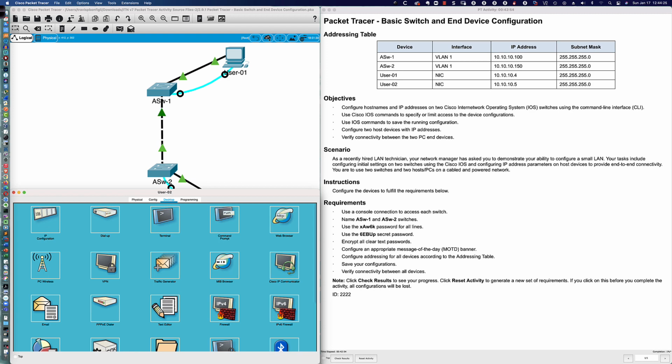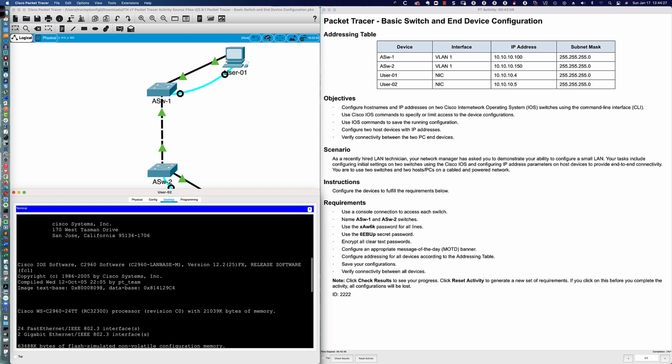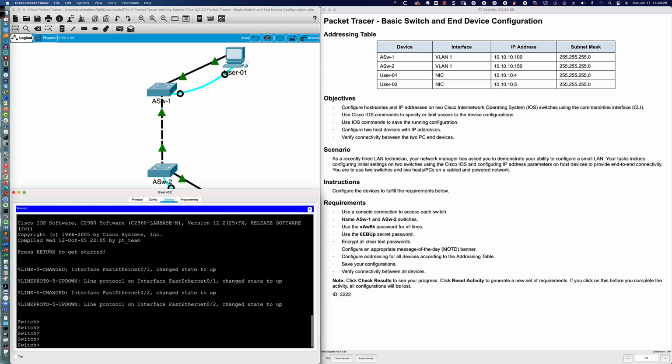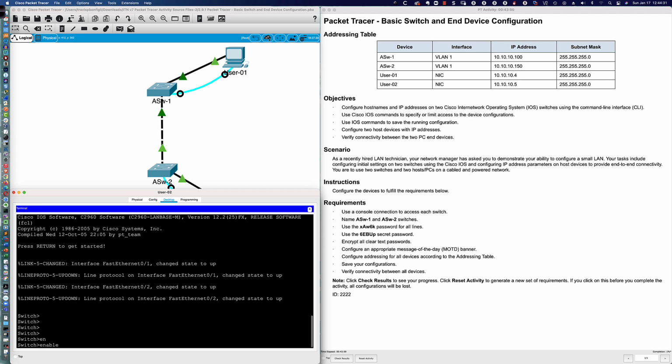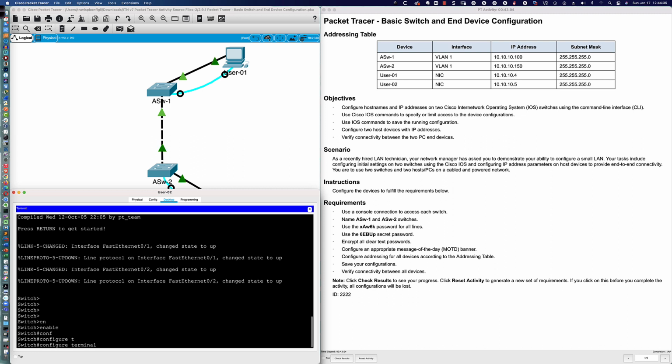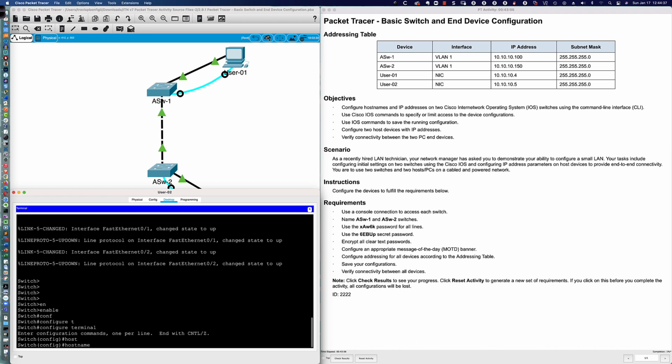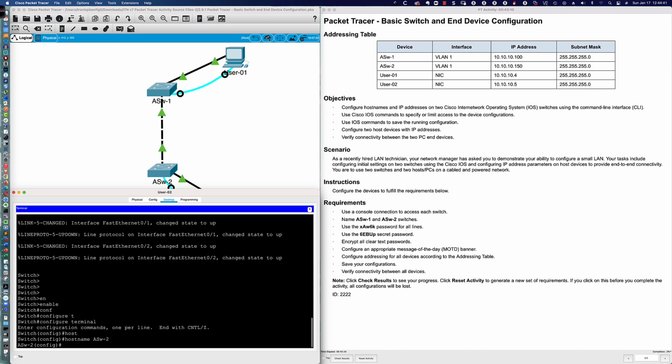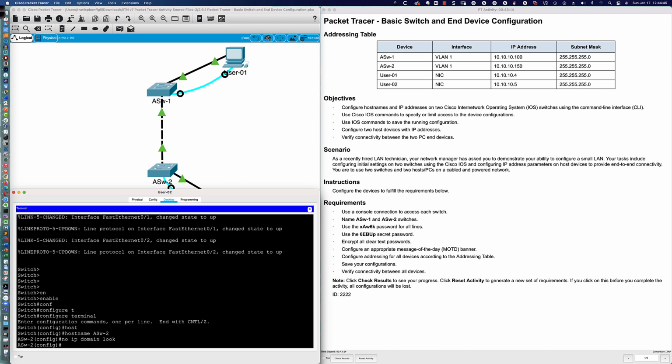So we'll come to the desktop, we go to the terminal, and we simply click OK. And here we are. So we go from user exec to privilege exec with the enable command, and then into global config with configure terminal, and we add our host name in, ASW-2. Now I'm going to say no ip domain-lookup to make sure that we don't have any waiting around if we have a typo of any kind.